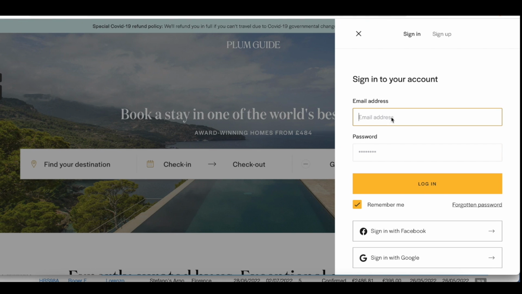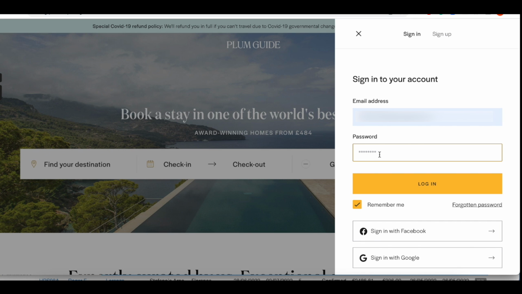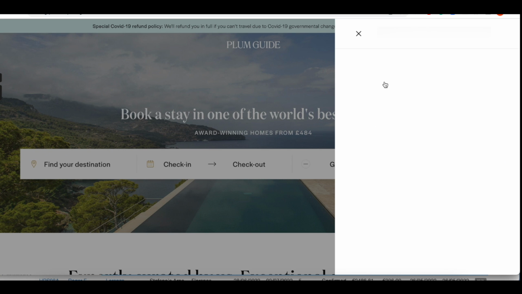Okay, so today I'm going to show you how to set up your Hyperwallet account if you are a registered business and have multiple listings. So first I'm going to log in to my Plum Guide account. That is my host login.